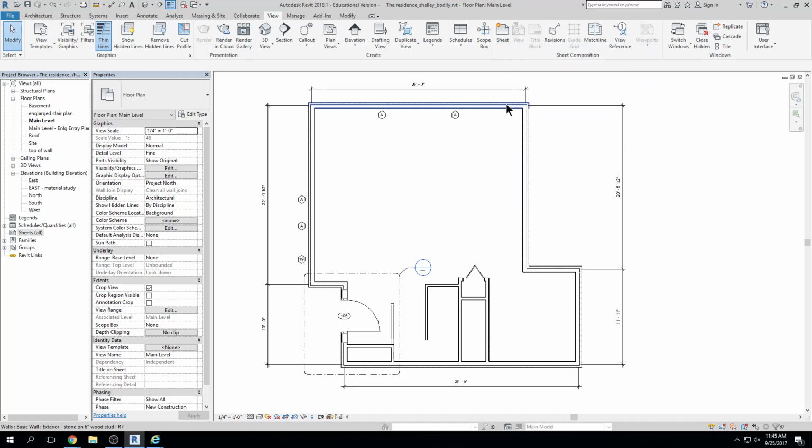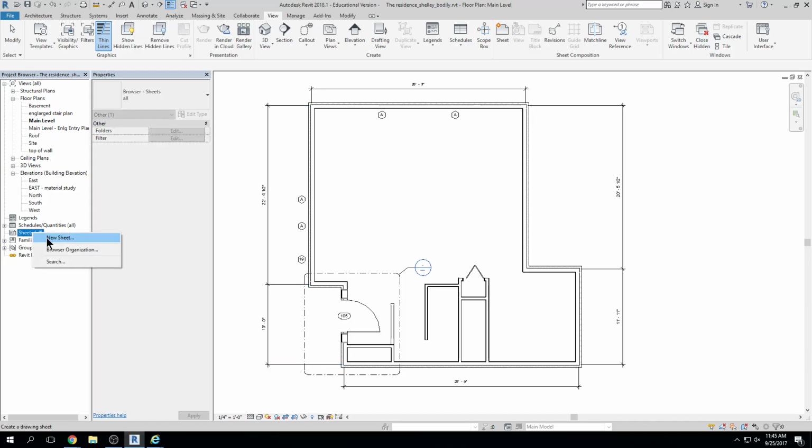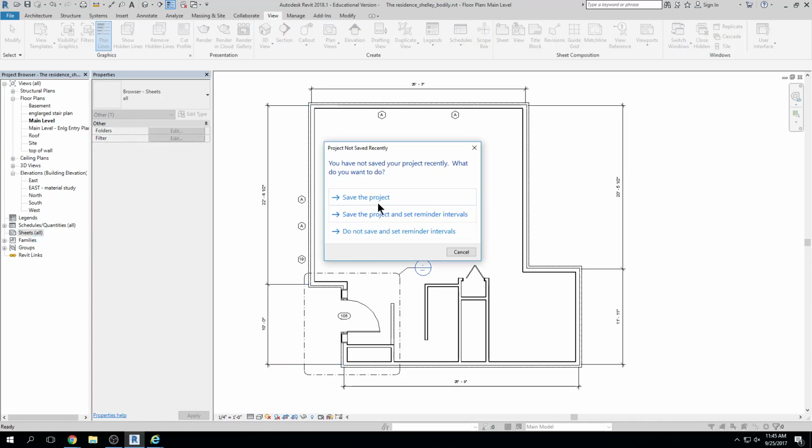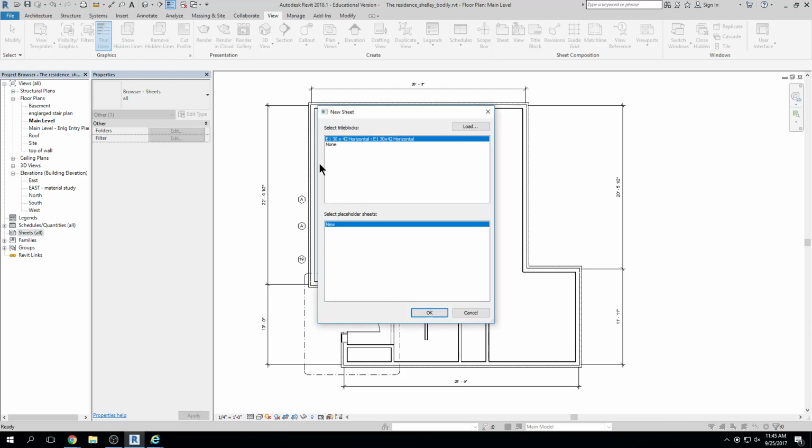Okay. I think it's just easier to come down here and right-click on Sheets. So right-click, New Sheet, click, and this New Sheet dialog box pops up. Creating a new sheet and placing a title block on it are essentially in the same command.